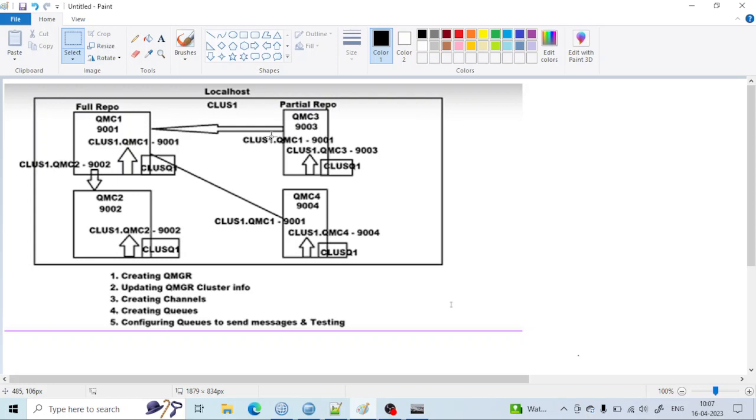We keep the full repos and partial repos inside a cluster and name it cluster1. You see here, I named it cluster1. So we are creating a cluster whose name is cluster1, and we are keeping two queue managers as full repos and two as partial repos, and we will see by sending a message from one queue manager to another how the message is going.